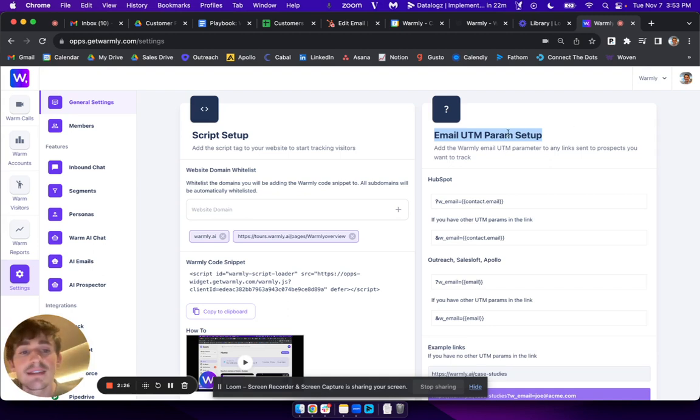So all of that is to say that using Warmly's UTM parameter in your outbound sequences or outbound emails in links back to your website is going to be important, because that individual level data is going to provide an incremental level of value and action that you're able to take when prospects and visitors are coming to your website.